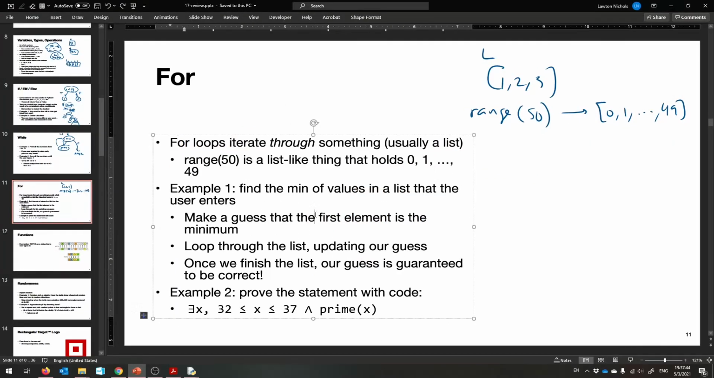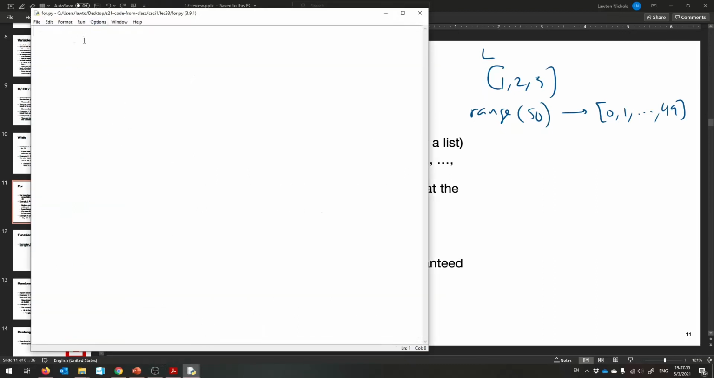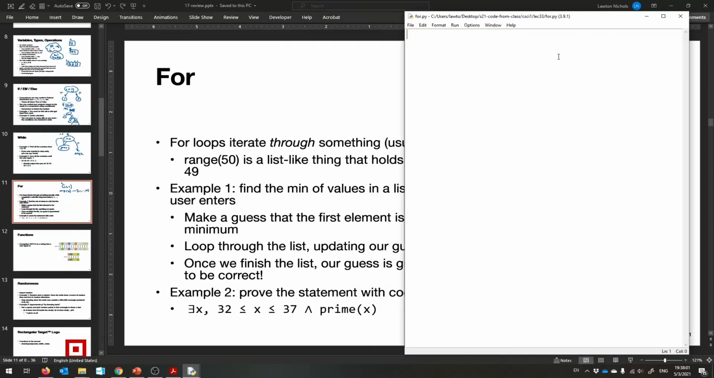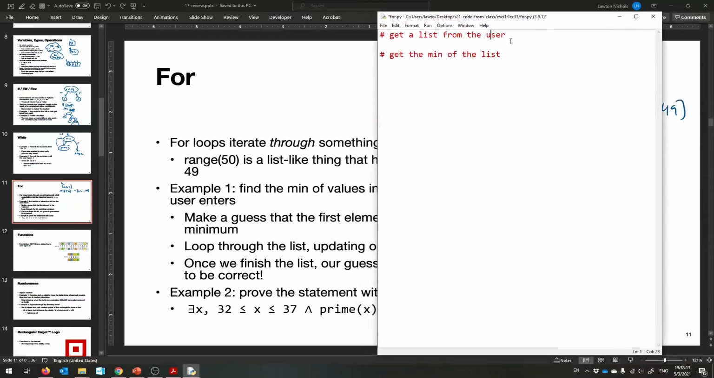So let's talk about this with examples. Let's find the min of a bunch of values in a list that we get from the user. I've made a for.py file. The first thing that we need to do is get a list from the user, and then we'll get the min of the list. That should be the order in which we do this.